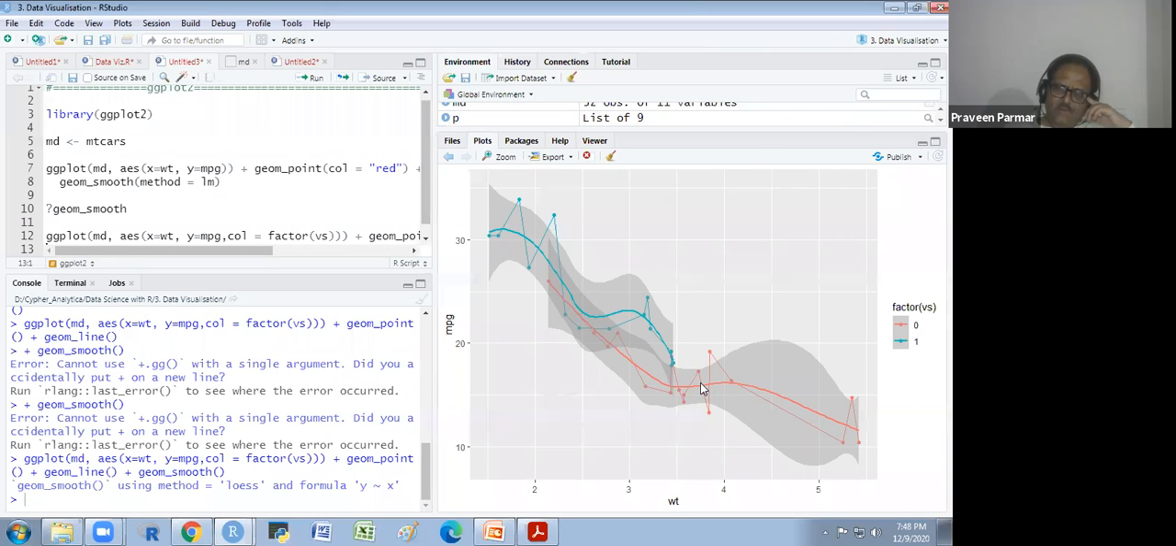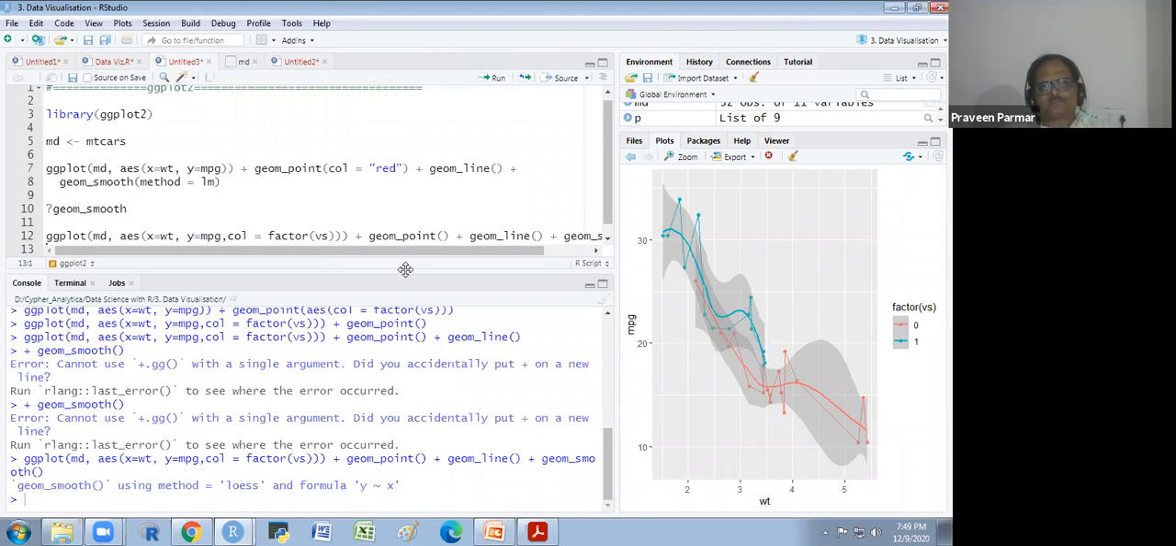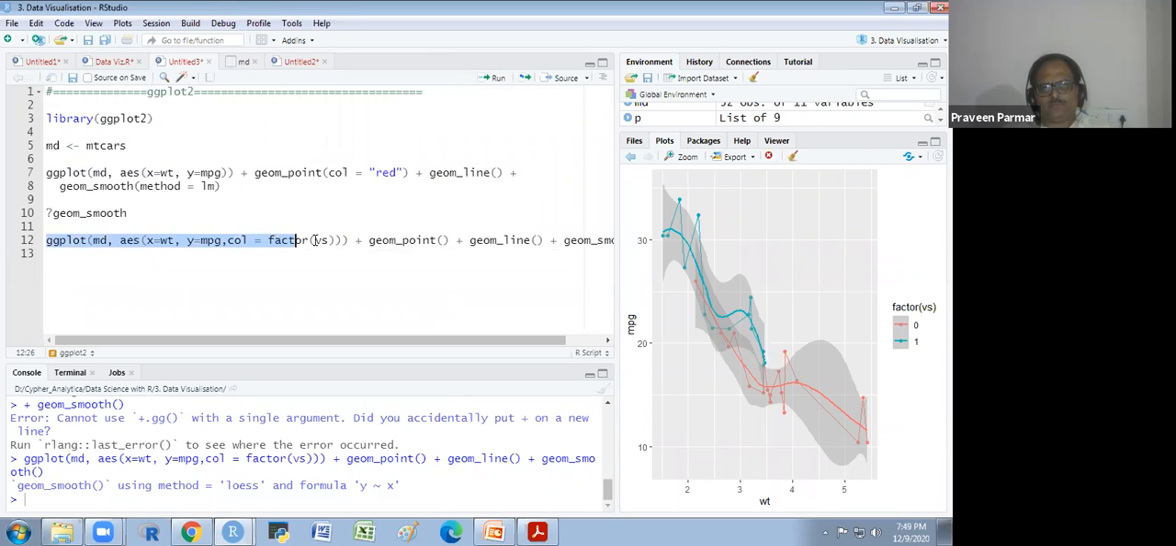Got it? Yes, sir. But I want only one line color to be common for all the data points. Only the point color will be different as per the gear shift and the engine. Got it? The line should be a common line, and the smooth should be a common smooth curve. Then how could we do that? Because you have taken this as a factor in the basic ggplot function, it will be inherited in all the geometries. Understand? It is a parent.